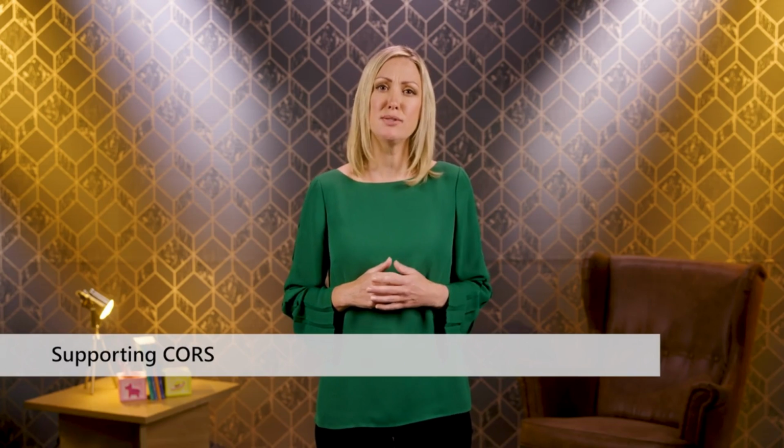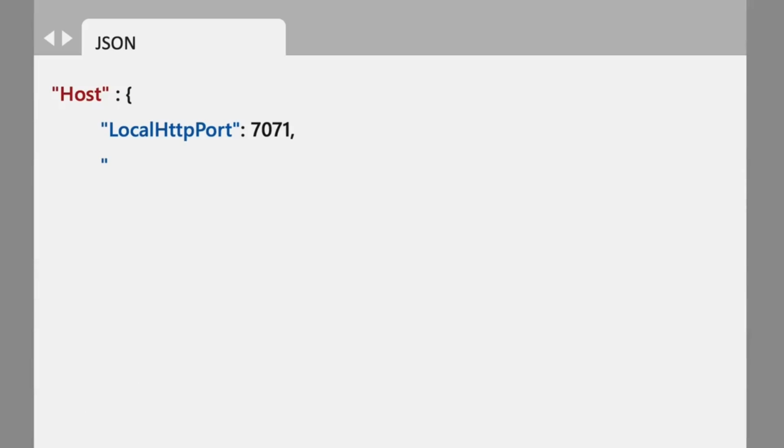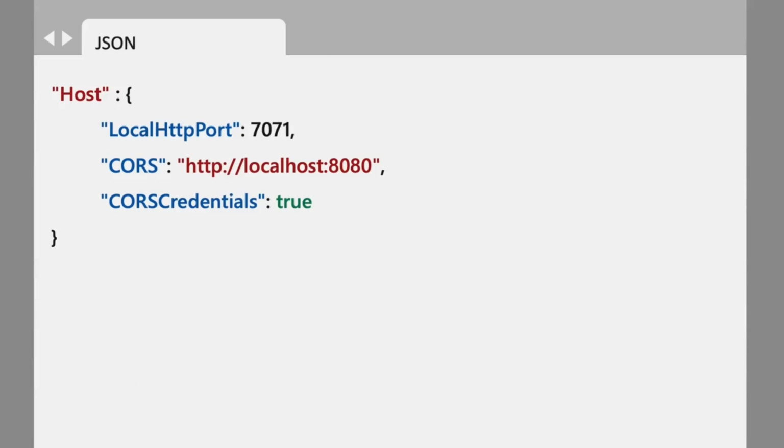In the local.settings JSON file, the host section includes the following settings: host, local HTTP port as 7071, CORS as localhost:8080, and CORS credentials as true. This configuration allows a web application running at localhost:8080 to make requests to the function app running at localhost:7071. The property CORS credentials tells the function app to accept credential cookies from the request.